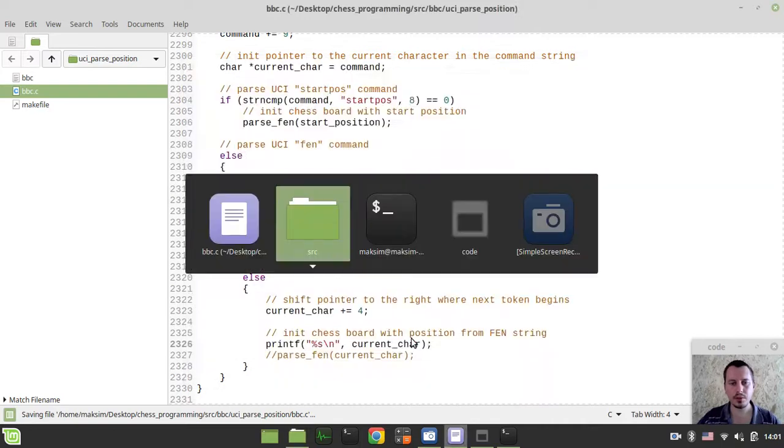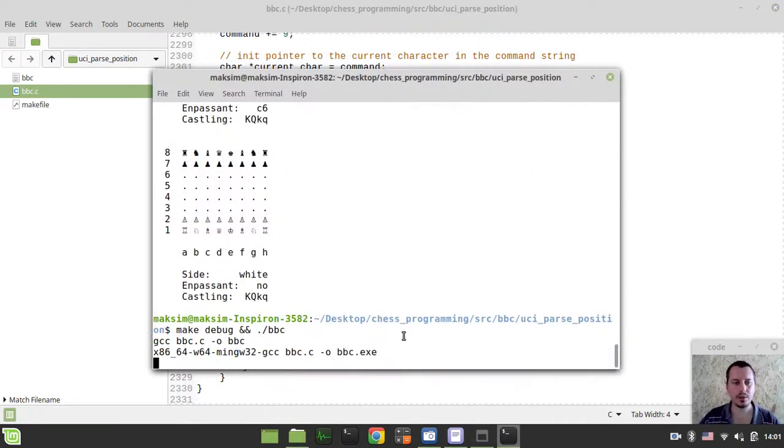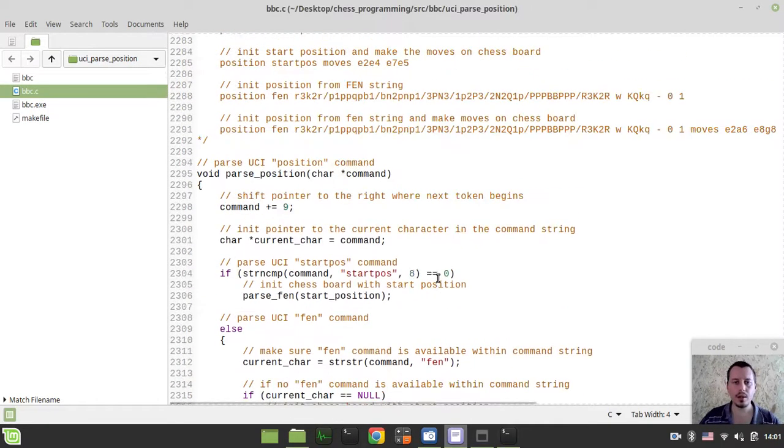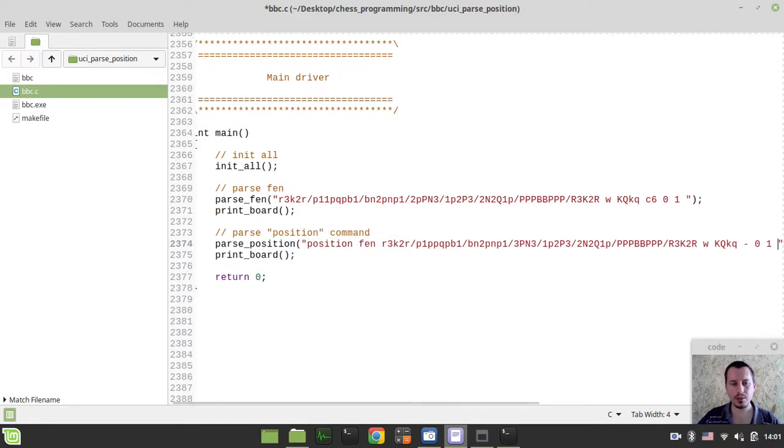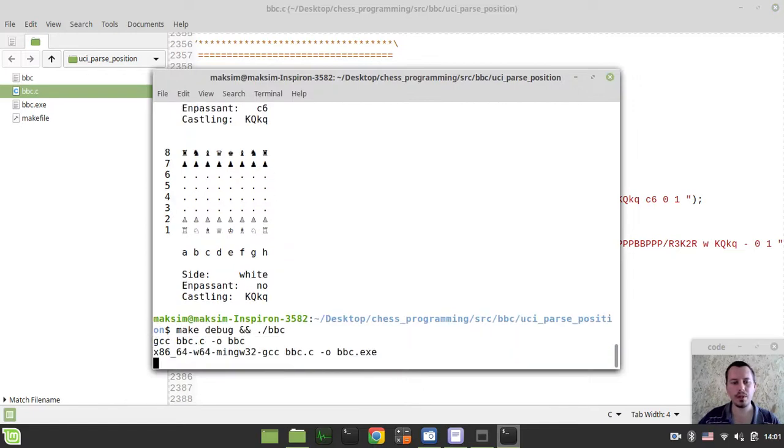Save. So let's compile and run to make sure it still compiles and runs. Okay, and now let's take the particular command here. Instead of this position start pause, I would like to make this one, and now it should print the FEN, because it shifts the pointer to the right to bypass this FEN command, so it should print the FEN itself.